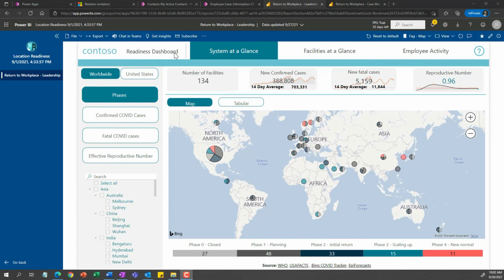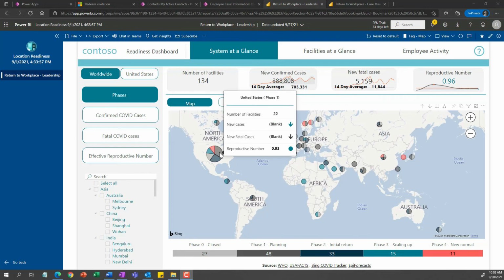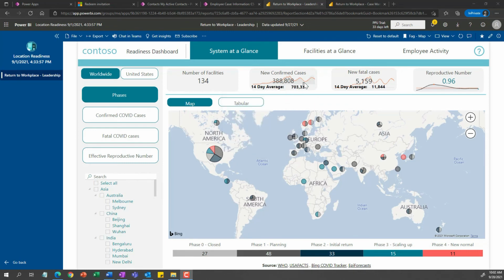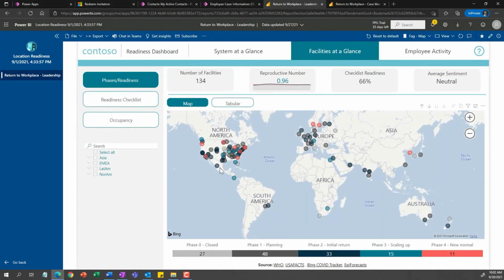Finally, we have the dashboards. This is the readiness dashboard or the location dashboard, mainly used by the leadership. And this is providing all the detailed information about where the facilities are and how they are running, compared to general information on the United States by state and even by county. So there's going to be the information related to the facilities.